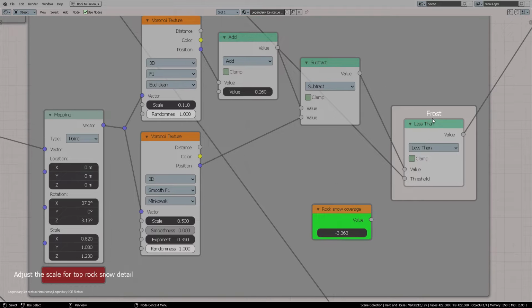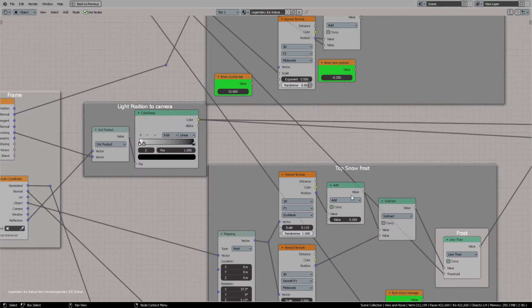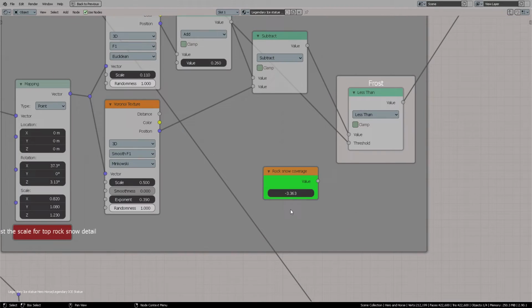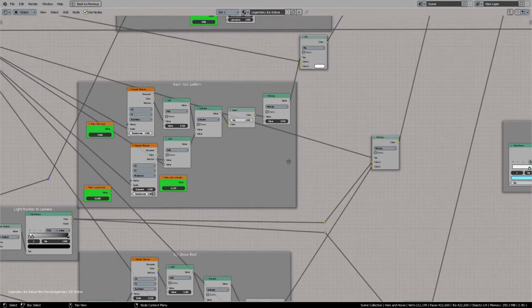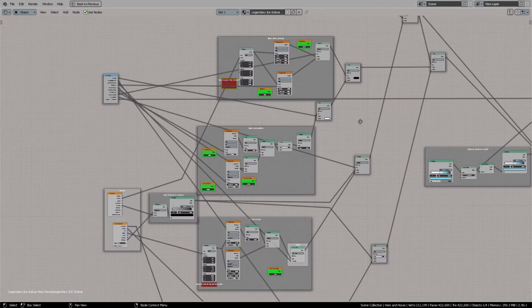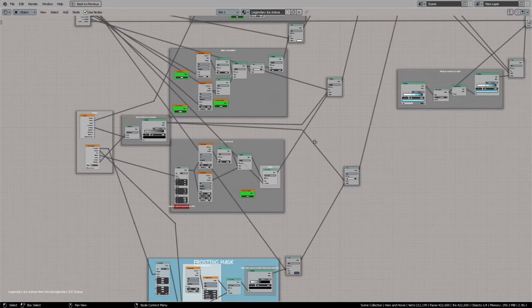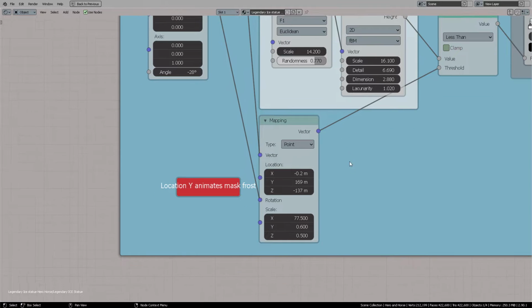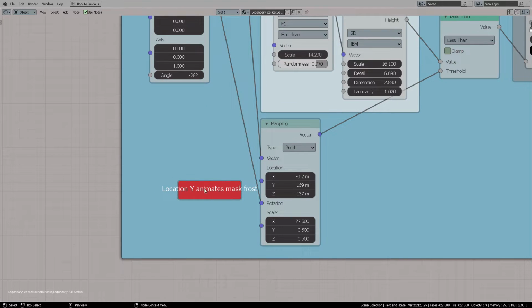Now the frost that it says right here, the threshold value, is directly connected out there. The default value is right here, minus 3.363. And this is important because I didn't want to write a long note, which you probably would not read on the fly. So I just left all of these red nodes, which are very important. For example, this location Y animates the mask frost. That means this factor right here.